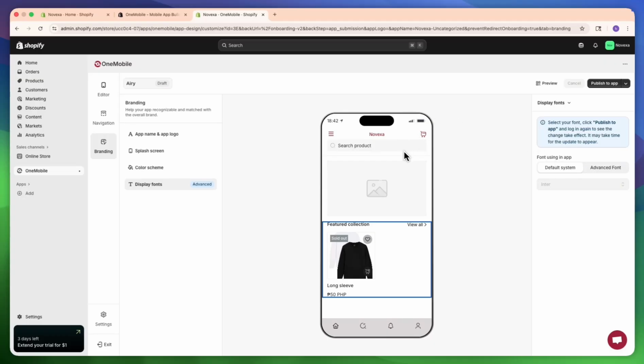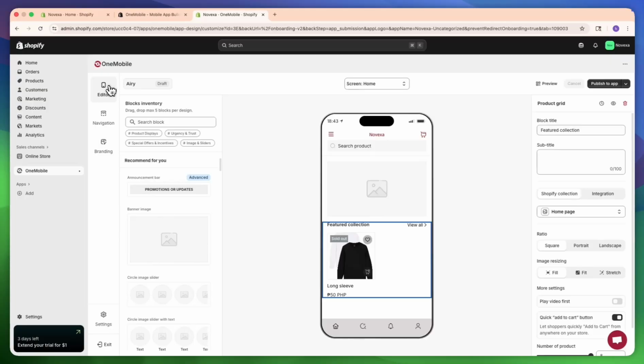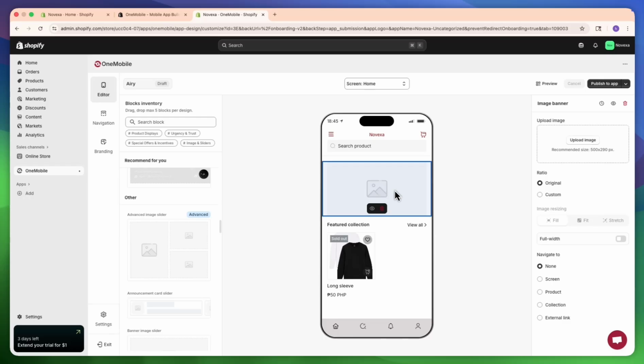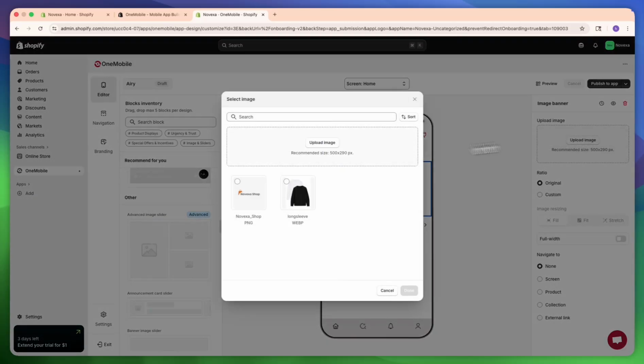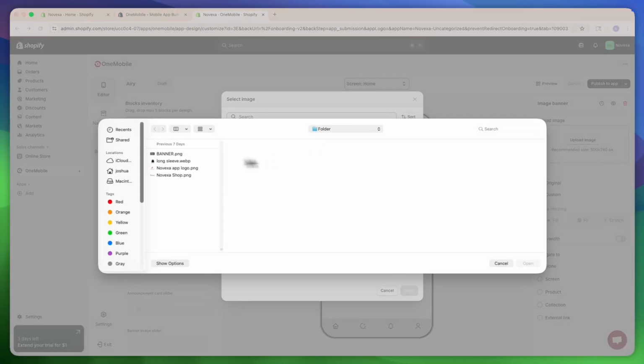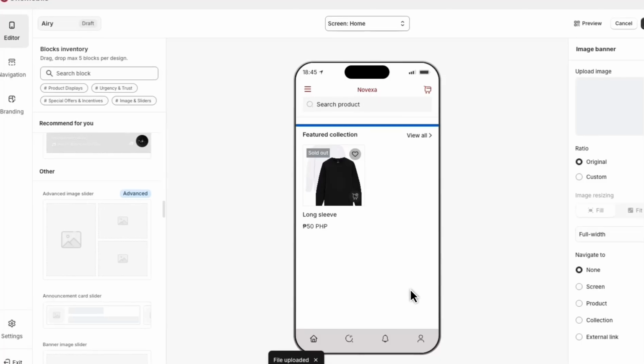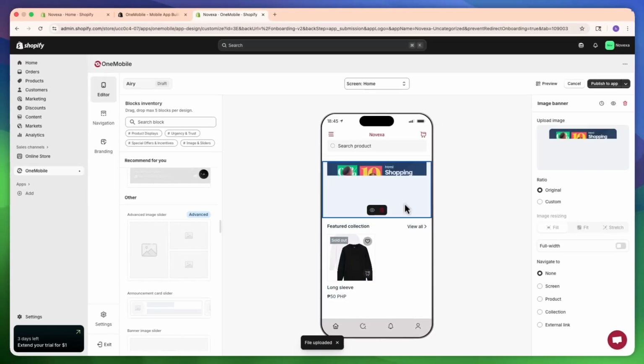Now, let's go back to the editor and start working on the home screen. In the editor, find the banner block in the preview and click it. On the right side, you'll see an option to upload an image. The recommended size for the banner is 500 pixels by 290 pixels. Your layout might look slightly different from mine depending on your screen resolution and aspect ratio, but the options and menus will be exactly the same. Upload your banner image, select it, and it will appear in the preview at the top of your home screen.